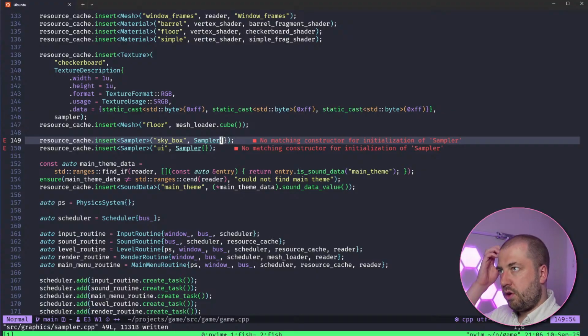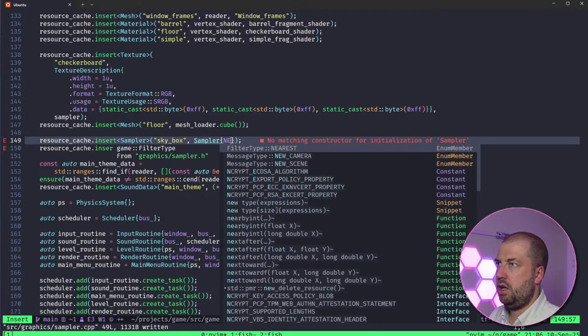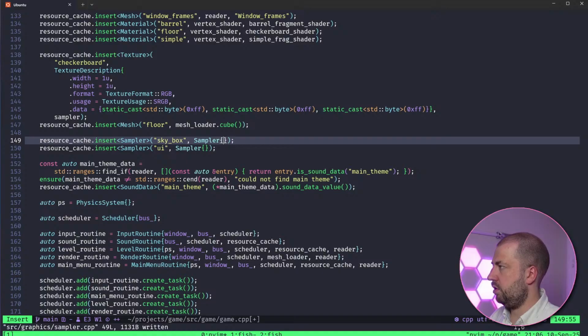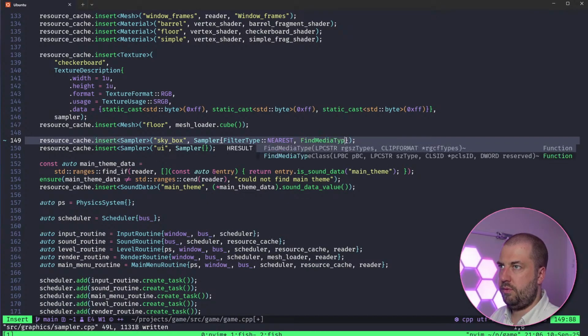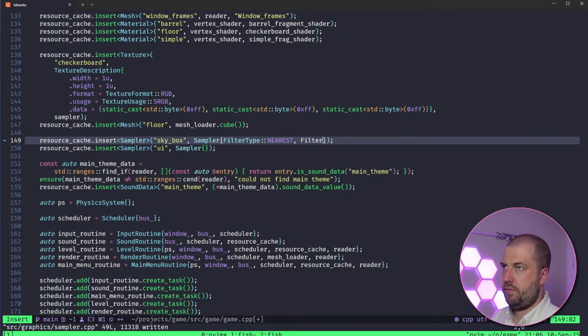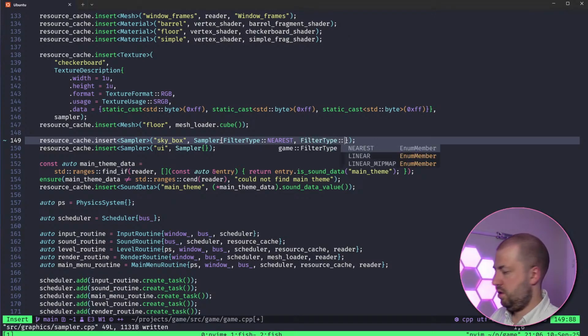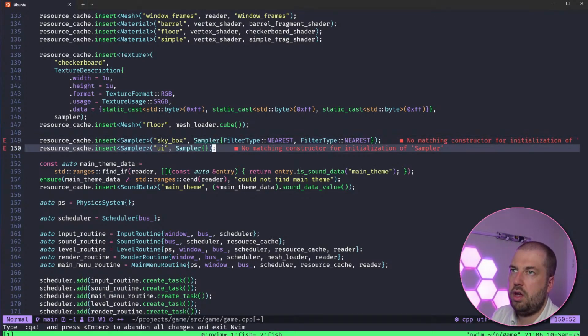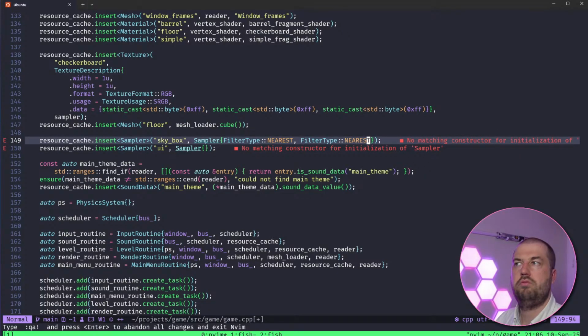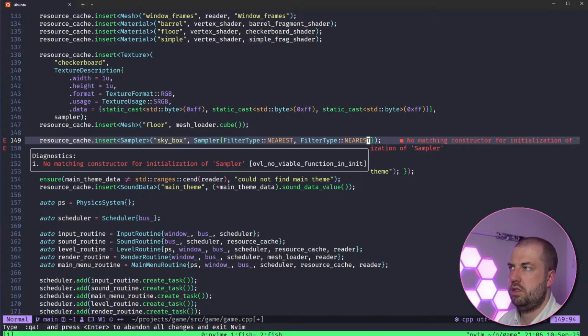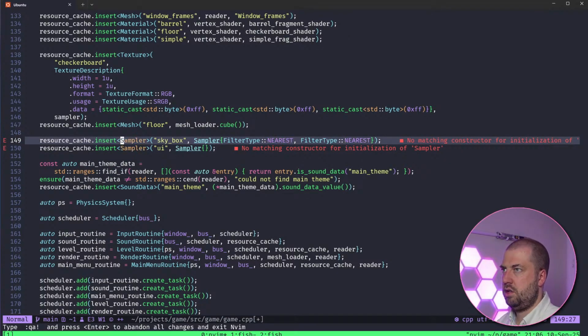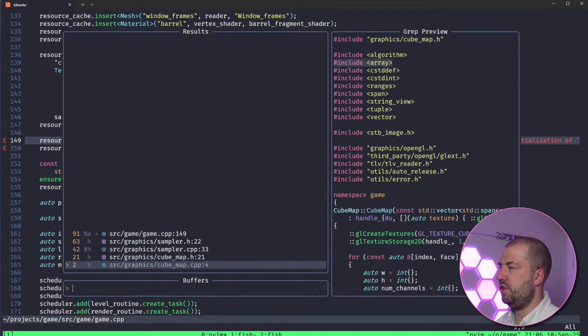So the skybox sampler should be, what would I call it? Filter type. Nearest filter type. Nearest. Pretty sure that's right. Like, pretty sure. Oh, man, I don't know what is going on with my Vim today.